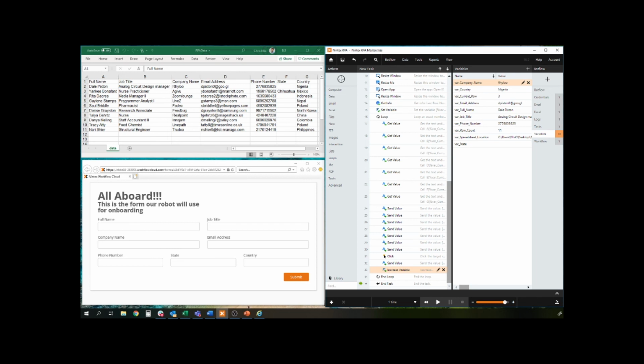But what about if we want to negate the form altogether? What if we've built a Nintex Workflow Cloud workflow that we can pass this information from using the workflow component that we've created as part of the variable stack?